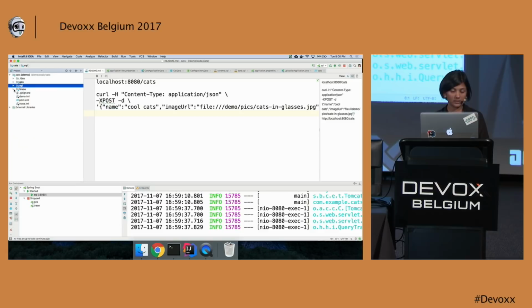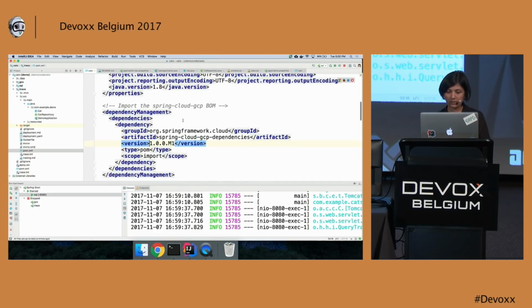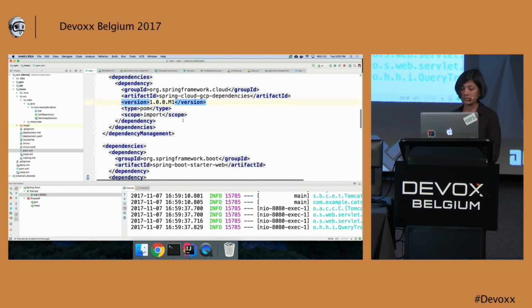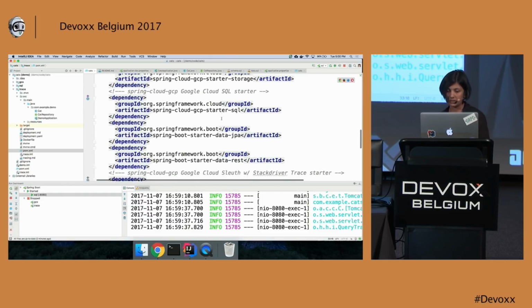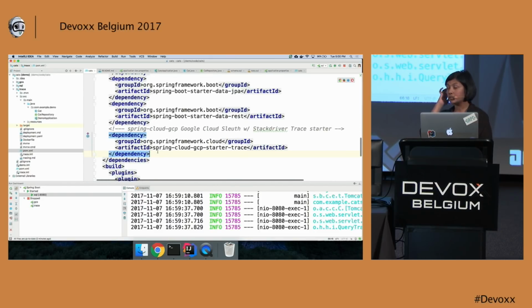And now let's put everything that we did together so that we can figure out how we would trace the request through Stackdriver Trace, as I mentioned. Let me first go to the POM, that'll be easier. So we have, again, the dependencies. We have everything that we had before, and now the storage and the SQL. We also now include the starter trace dependency.